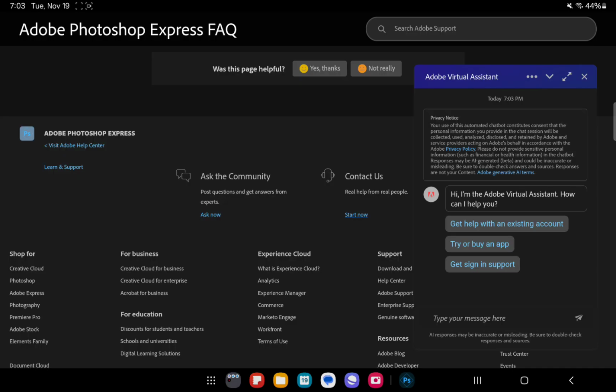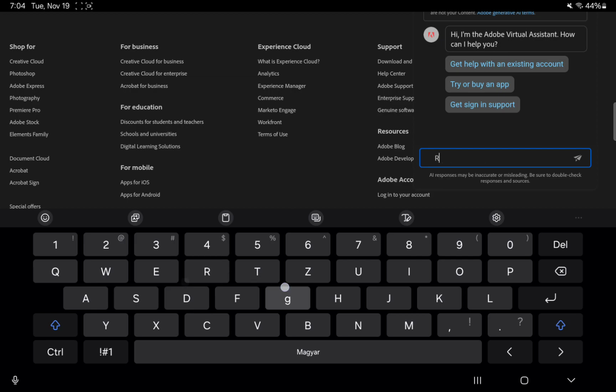and you can see this Adobe virtual assistant here, and you can just select here what's your problem, like get help with an existing account, try or buy an app, get sign in support. Now you can just select one of these options, or you can just type your message in here, and after that the assistant will be able to help you out.